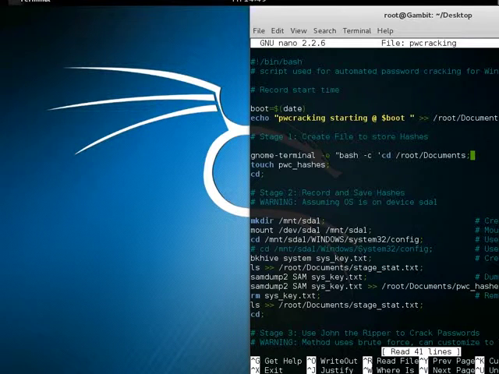So here I have that, and then the next thing I want to do is go into the directory where my SAM file is, and the SAM file is basically a file that's going to store all of my passwords. So here I changed the directory, after I mounted the disk, all the way to the config folder for the Windows operating system.